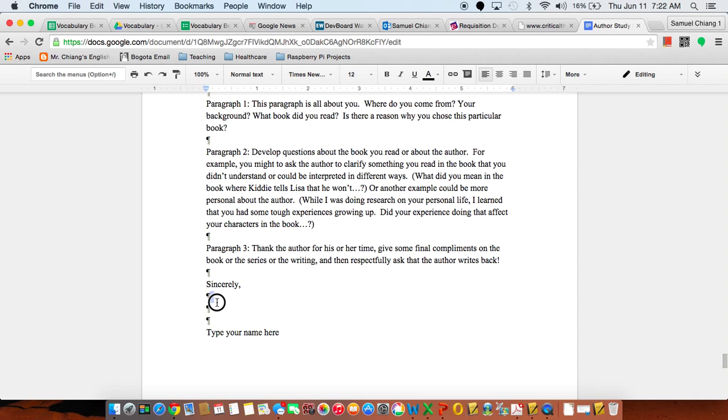Now, in these 3 spaces right here, when you actually print out your letter, you're going to sign your name with a signature. Okay, so your signature would actually go in this space right here, these 3 spaces, somewhere around here, and then your name will go down there.